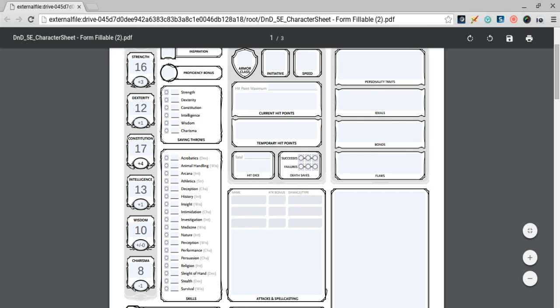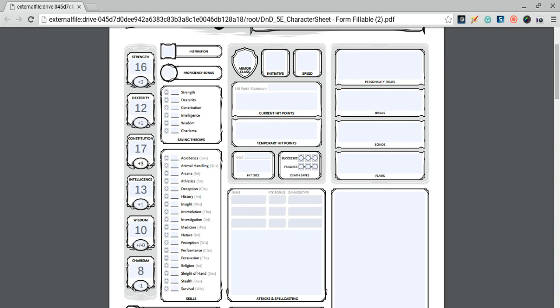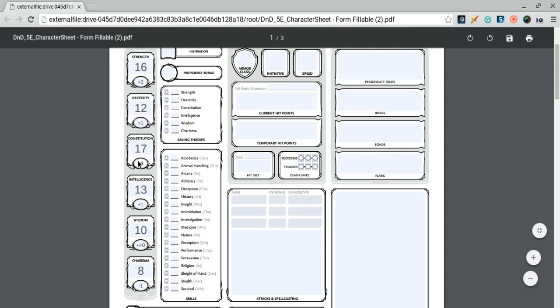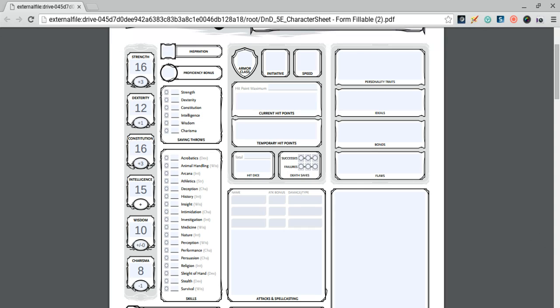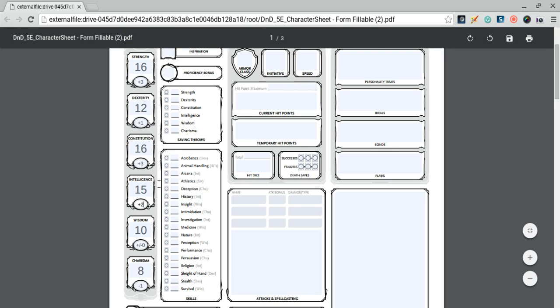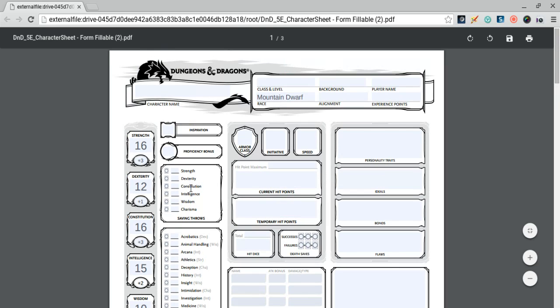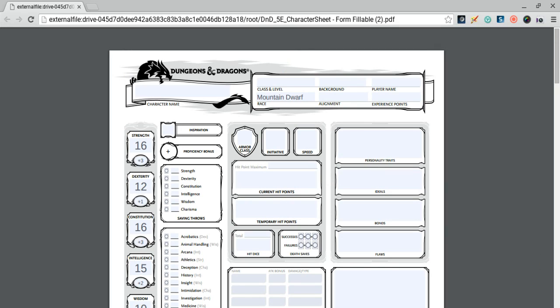Now I'm wondering if I could optimize this a bit more. Okay, so if I make the Constitution a 16, that would leave my 15 open, meaning I put my 15 in intelligence. So then that would bump this up to a +2. So that's pretty good going. I've got 2 +3s, a +2, and a +1. This is going pretty good already. My proficiency bonus for a fighter and all classes is a +2.